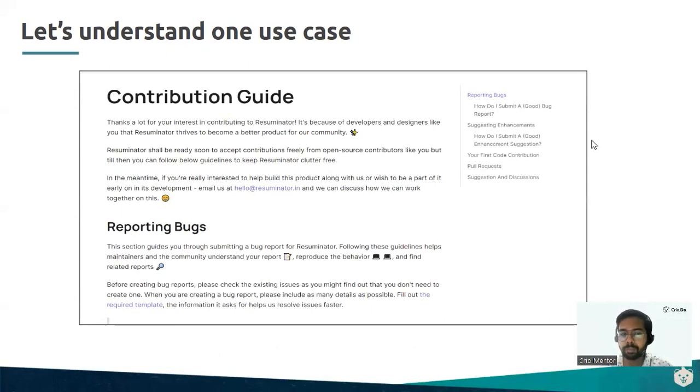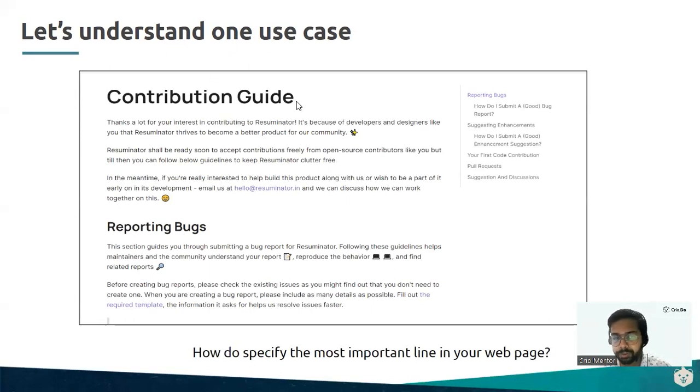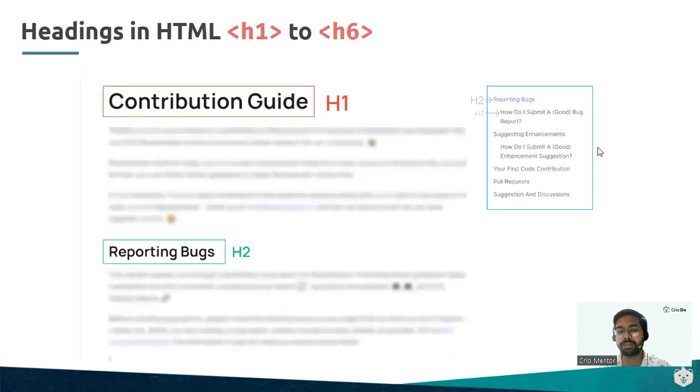If you see, the most important lines in this web page or article are basically the contribution guide or the reporting bugs. So you're able to specify the heading in a bigger font size and bold it as well. Similarly, if you wanted to have a subheading like reporting bugs, you could show it in a comparatively smaller size, but that is a subheading kind of a thing, right? And whatever is going to be your normal text, which is a part of your paragraphs, is going to follow even smaller font sizes. So how can you do these kinds of formatting in your web pages is something we need to discuss.